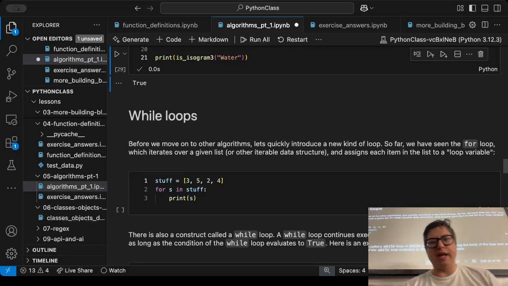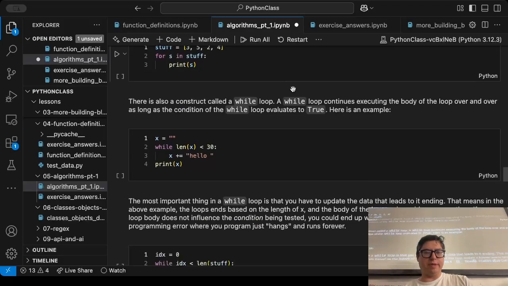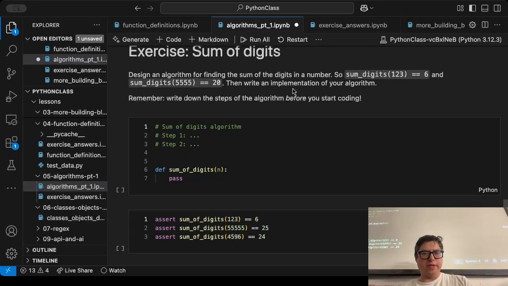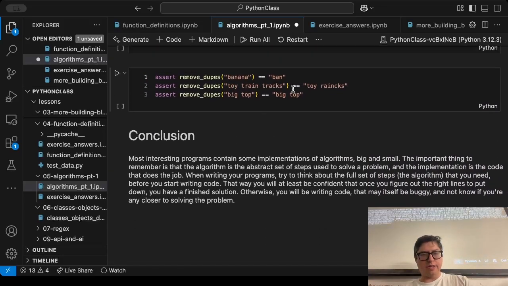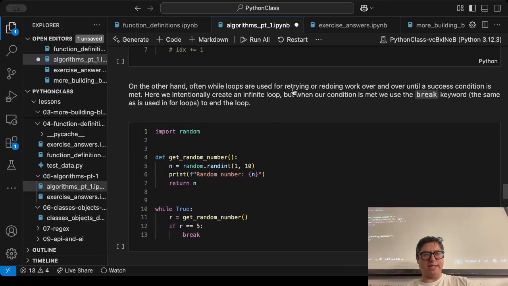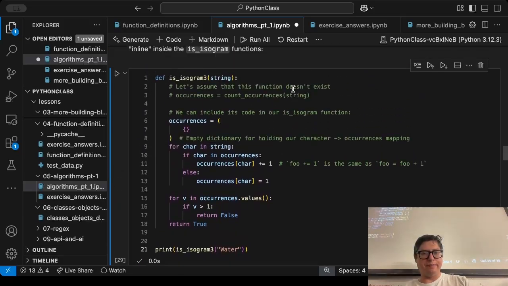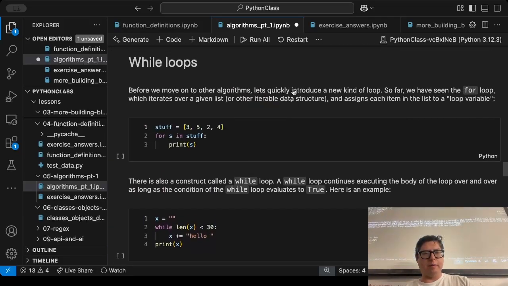While loops. Who knows what a while loop is? Do whiles, something like that. Yeah, while loop. Okay, I'm going to breeze through while. Let's see what else we have in here. Oh, sum of digits, that's a cool one. These are good exercises. I'm going to break these out when we have free time some other time. Let's just talk about while loops really quickly.